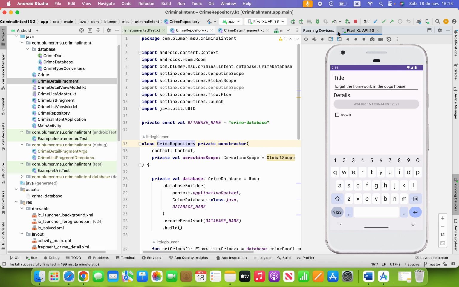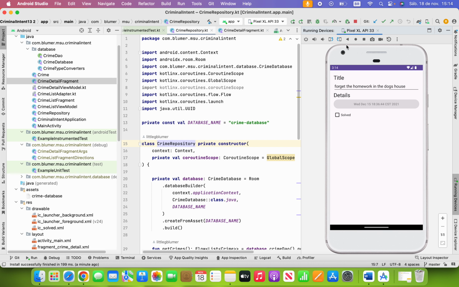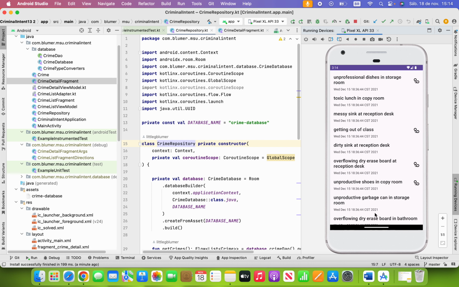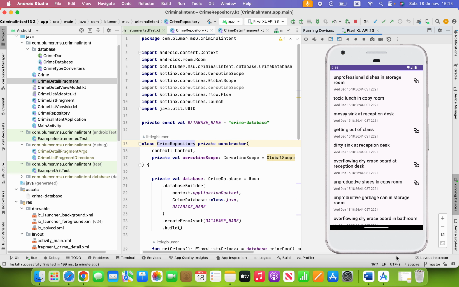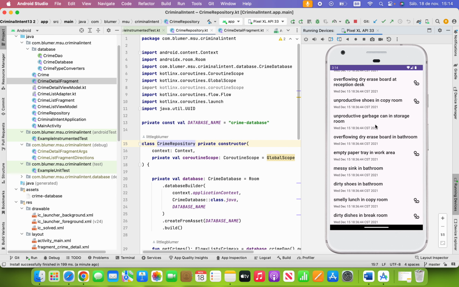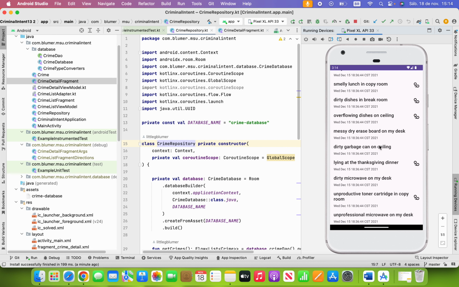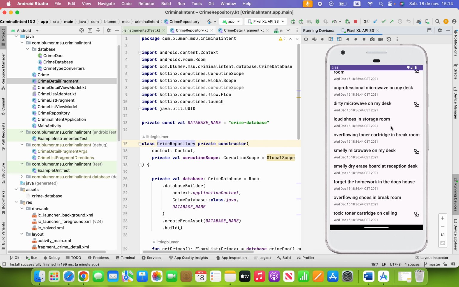Okay, so let's come back here, and it stays just like that. Let's see if I can find it. Forget the homework in the dog's house. Right here. And as you can see, there is no handcuff sign. Why? Because it's not solved. This crime is still happening and is not solved.